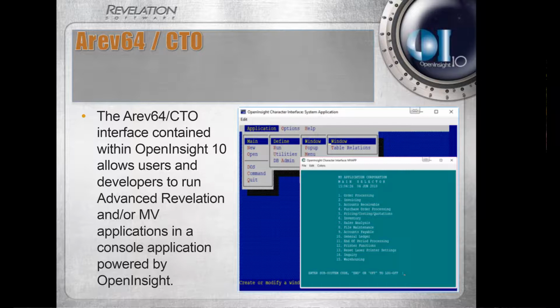Conversely, on the traditional multivalue side, we've also created the character to OpenInsight interface, and we can take an account-save, for instance, from a D3 application, and account-restore it directly into OpenInsight, and our conversion utilities run through, convert all the dictionaries, and we recompile the programs, and you can have an existing legacy R83 type traditional PICK application running in a console within OpenInsight.